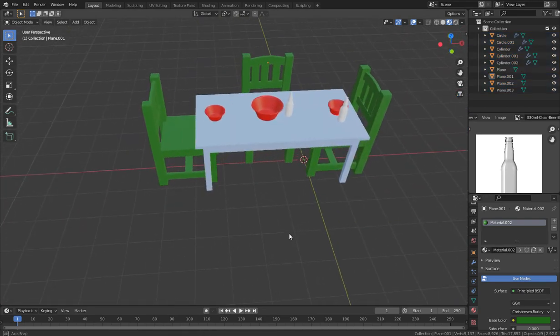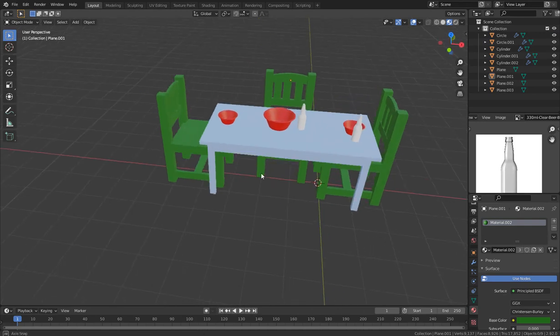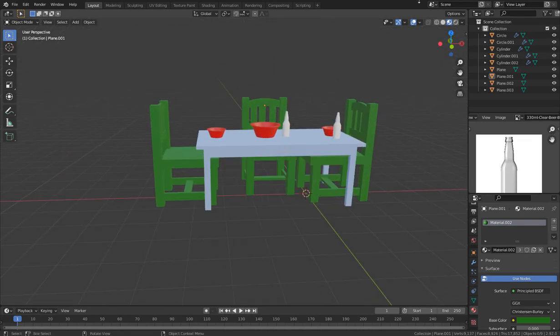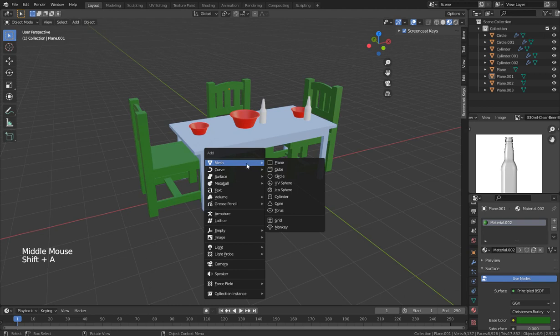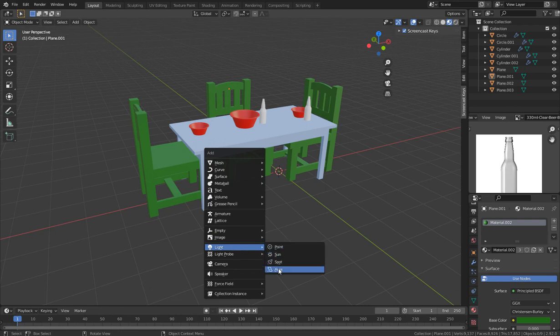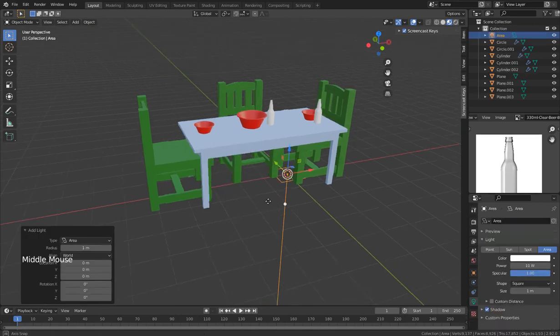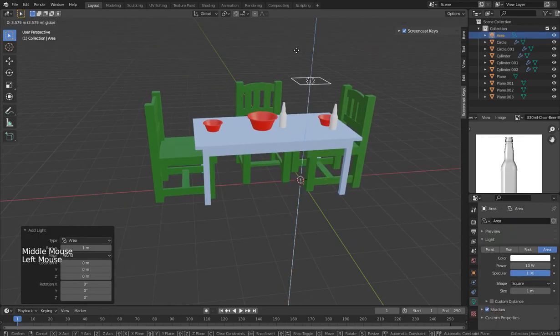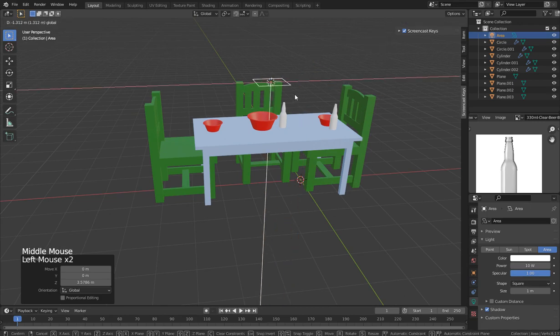This is the first time happening. Okay, so we were at the light. So Shift A. Let me enable the screencast key again. Shift A to bring the lights, and we were going to the area light. So this is area light. We finished with the point light, and now we were on the area light.